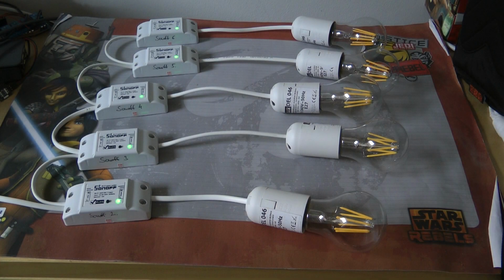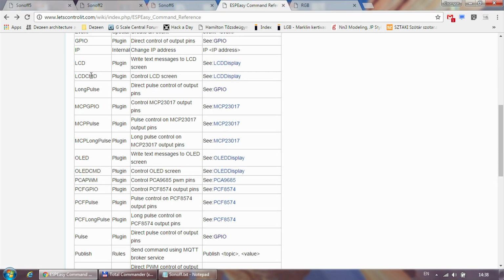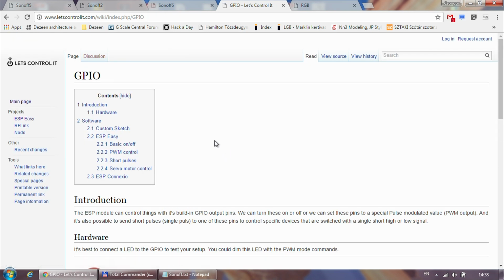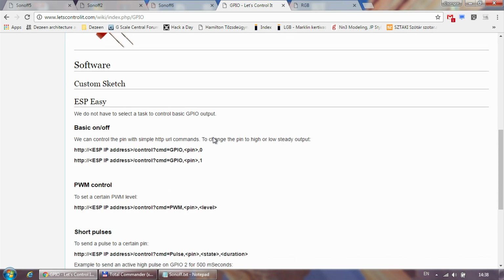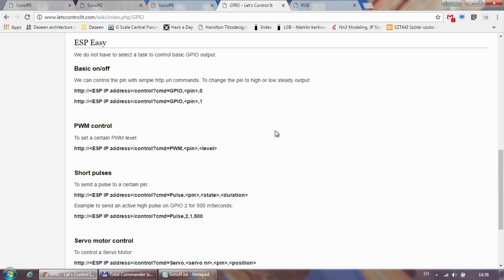So it was a shorter delay in the beginning and a shorter delay when the lamp was on. To understand this GPIO command a little bit further, let me just go back to the command reference. So it's GPIO, and then in the syntax it says GPIO, and what it explains here is how many ways you can control a pin on an ESP.